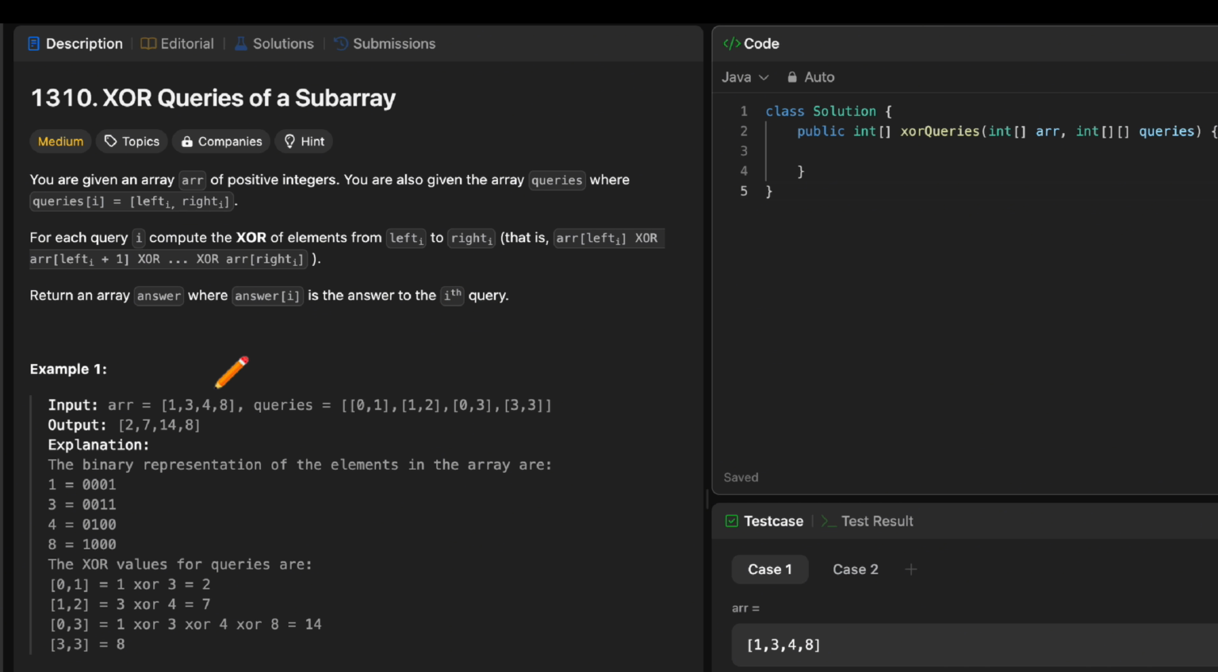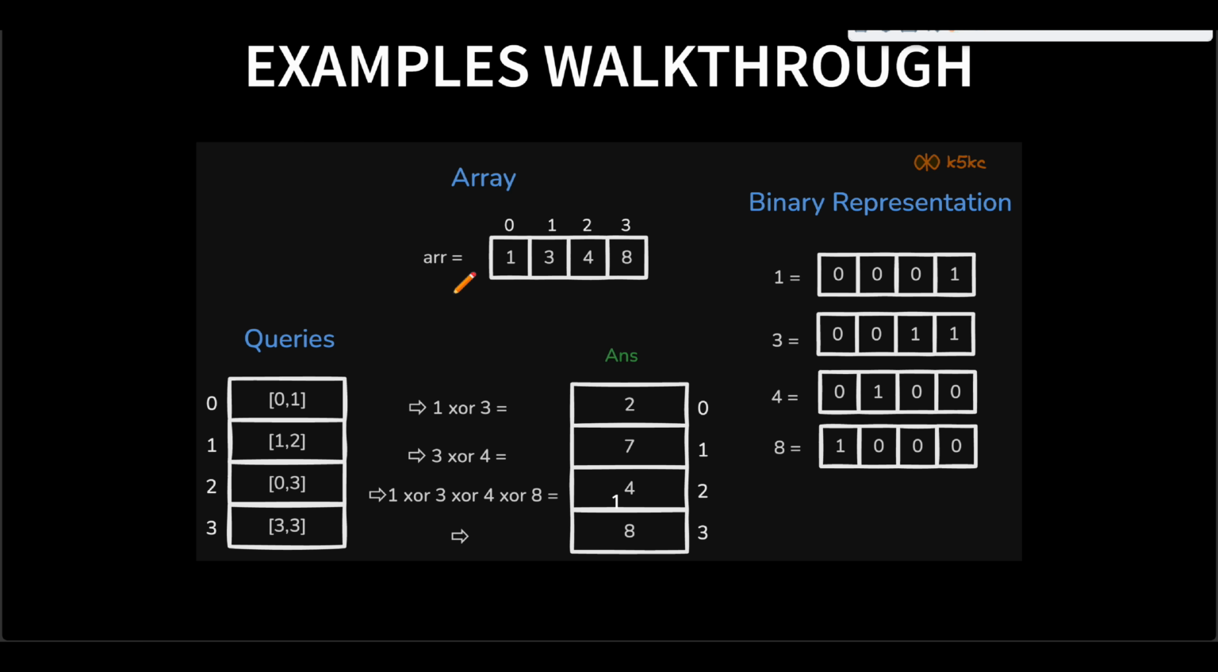So basically we are given an array of integers and queries, and our output or answer should be of the length of the queries, with the answer to each of the queries. Then in example 1, this is our given array and these are the queries. The binary representation of 1 can be 0001. Similarly, the binary representation of 3 is 0011 and so on. And then for each query, we need to calculate our answer.